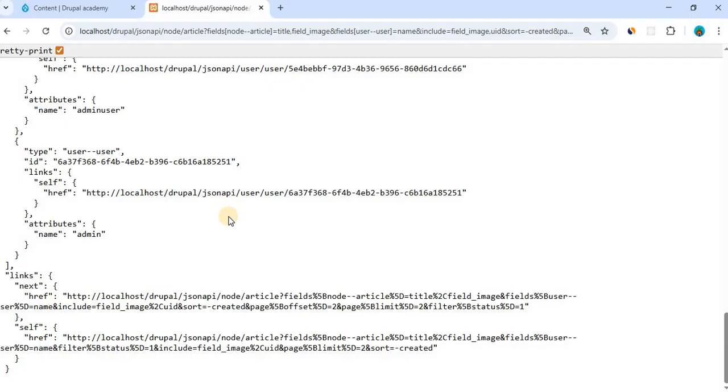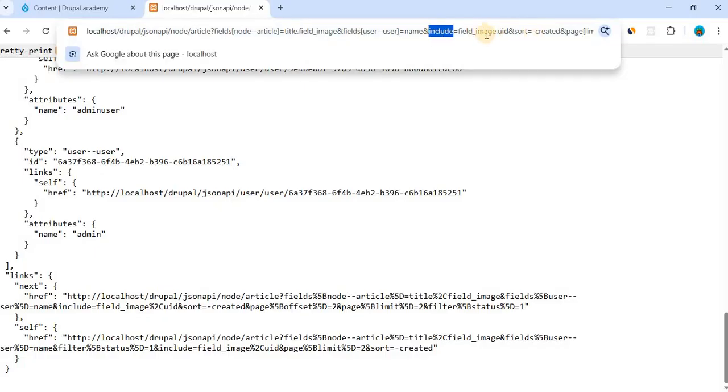So that's it from this tutorial. You now understand the 6 most important JSON API features. Those are get all fields, sparse field sets, includes, next is the sort, again the pagination, and the filters.